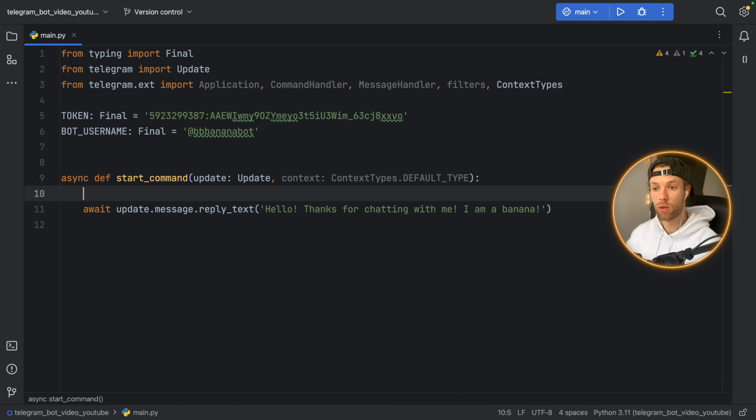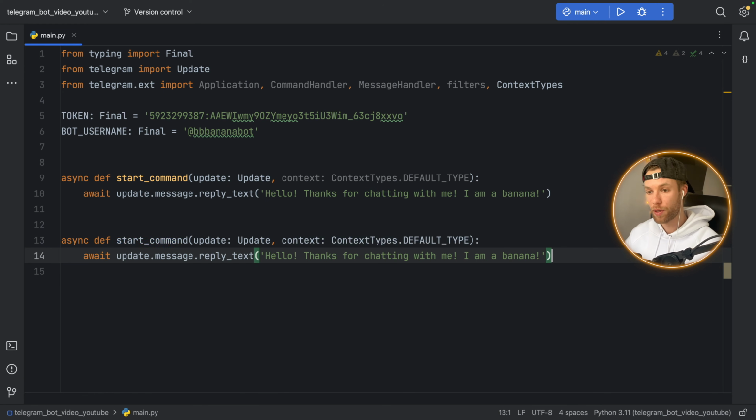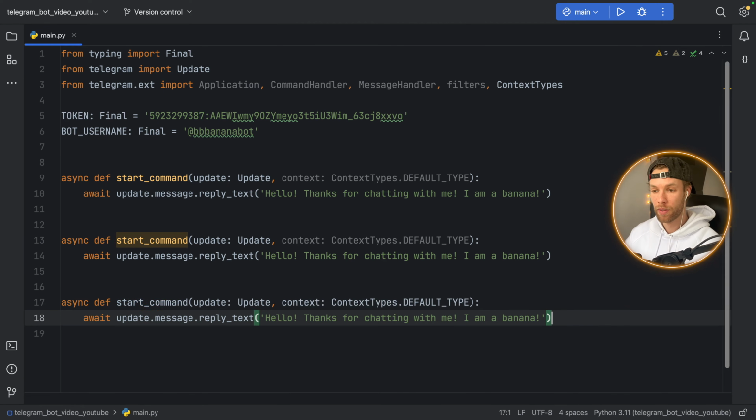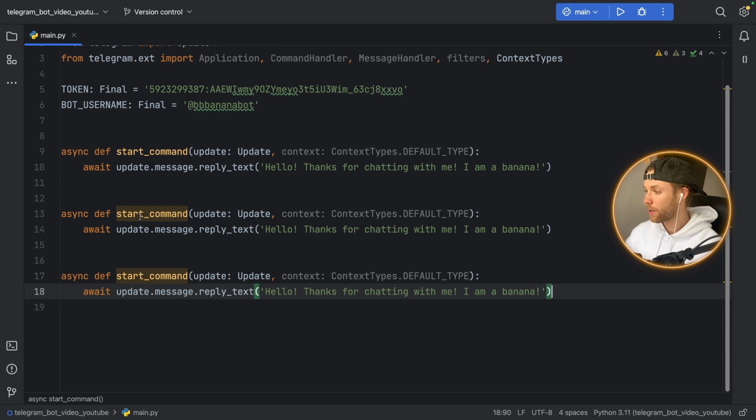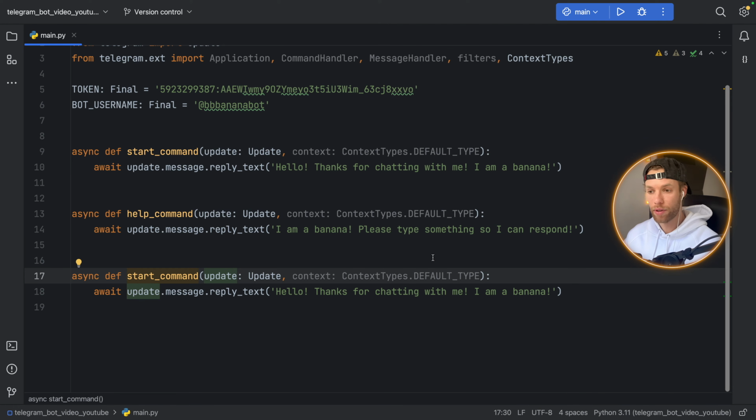Just make sure that you put all the logic of the code that you want inside here and that you return it as a reply text. But we're going to copy that and create two more. So now we have a start command, and I also want to create a help command. The help command will just tell the user how the bot works, or it will give some useful information about the bot. So I am a banana. Please type something so I can respond. And that's all we need for the help command.